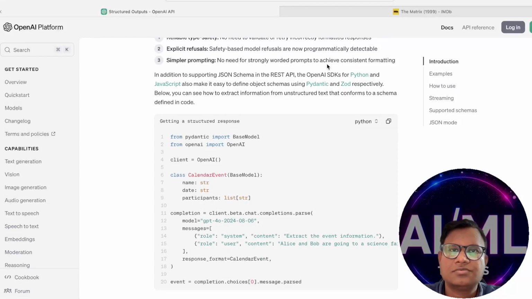Hello guys, today we'll be looking at OpenAI structured output. So in ChatGPT, people try giving prompts and they expect JSON format. So sometimes it works, sometimes it doesn't work.